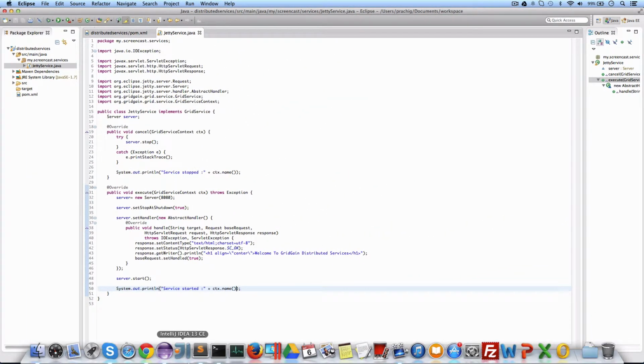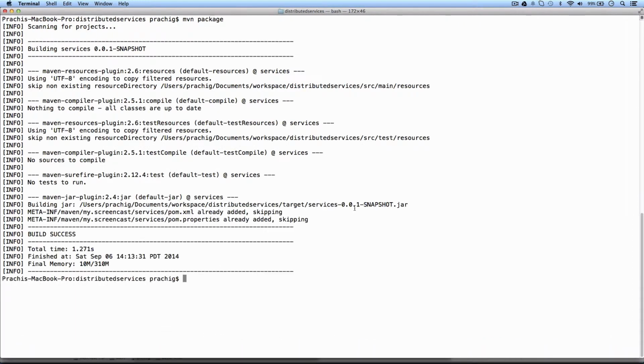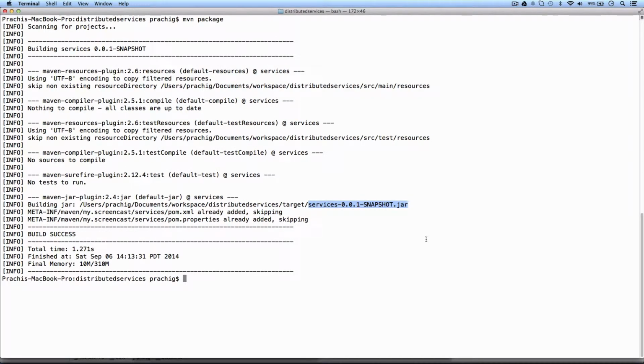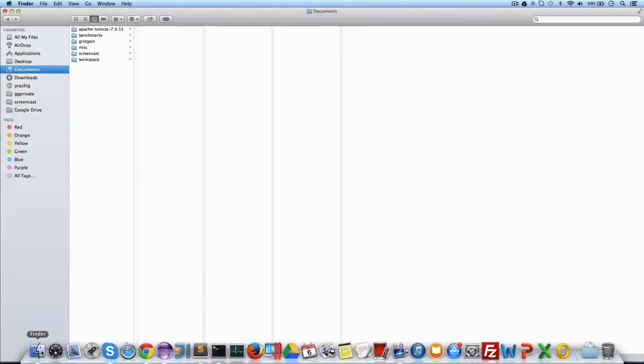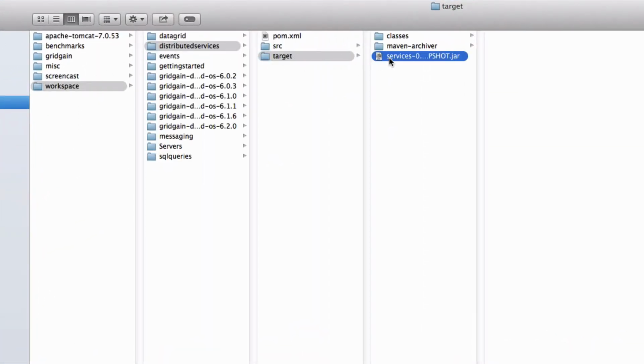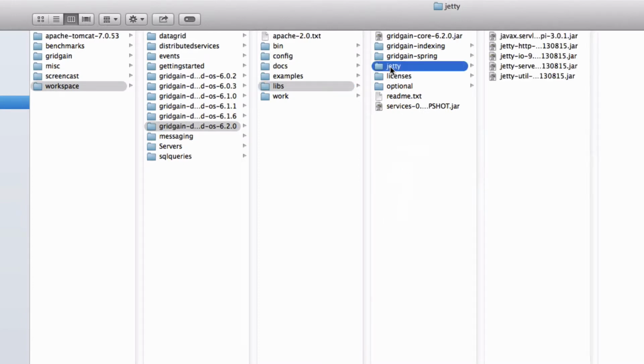Let's run our project as a Maven build in order to create a jar file. We have our jar file created under the target folder of our project. I will copy this jar file into the libs folder of my GridGain installation. Also note that I have previously copied a few jar files necessary to run Jetty.